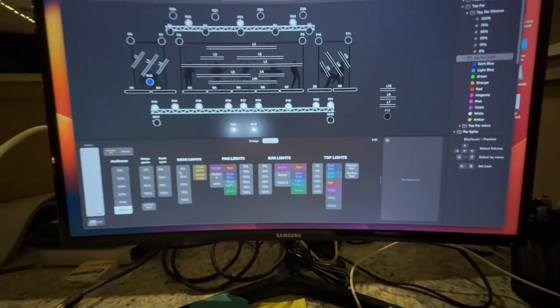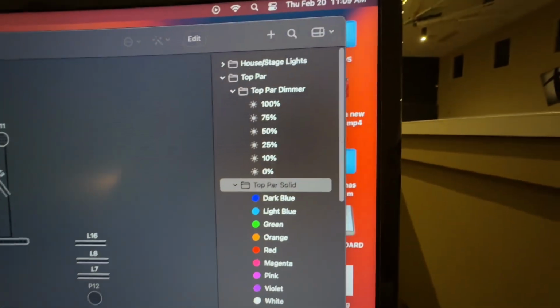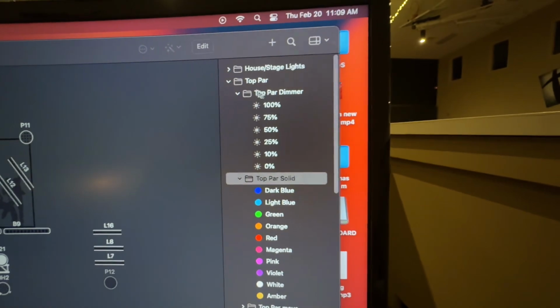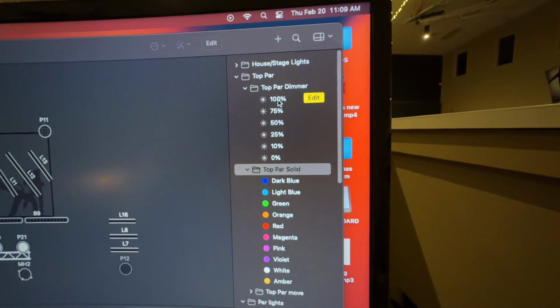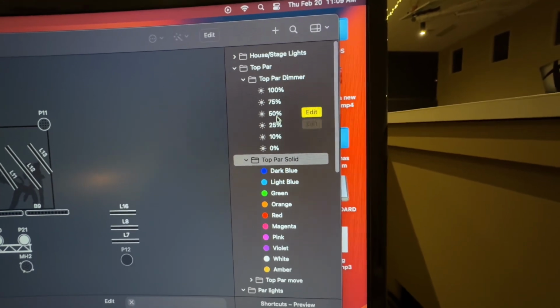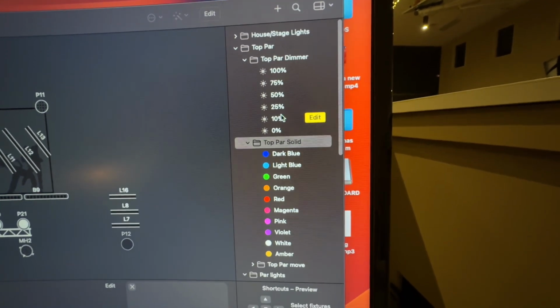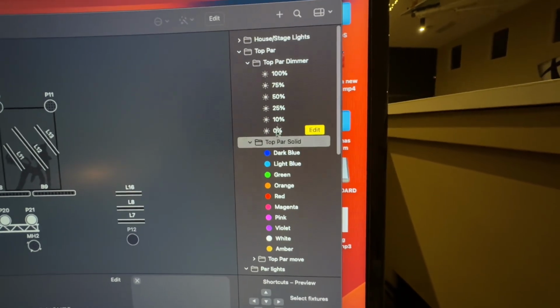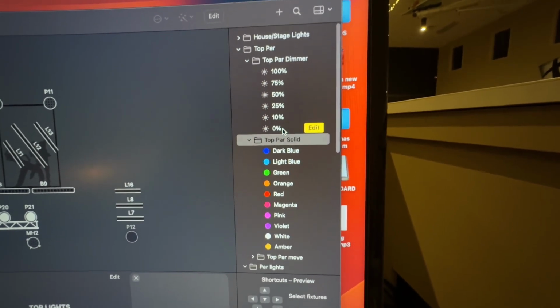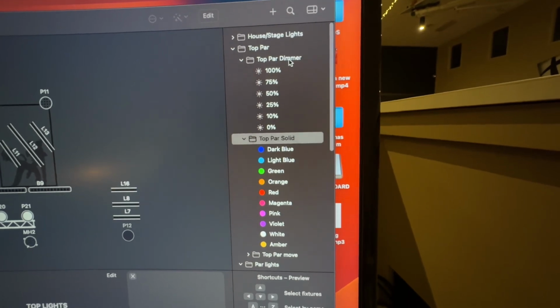What we do is we make these groups right here. And this is one of the groups. This is the top 4 lights that I showed you. I've set up dimmer parameters from 100 dropping to 25, but then we have a 10% and then a 0%. And this only controls the dimmers, doesn't control any lighting, but it's only for this group.